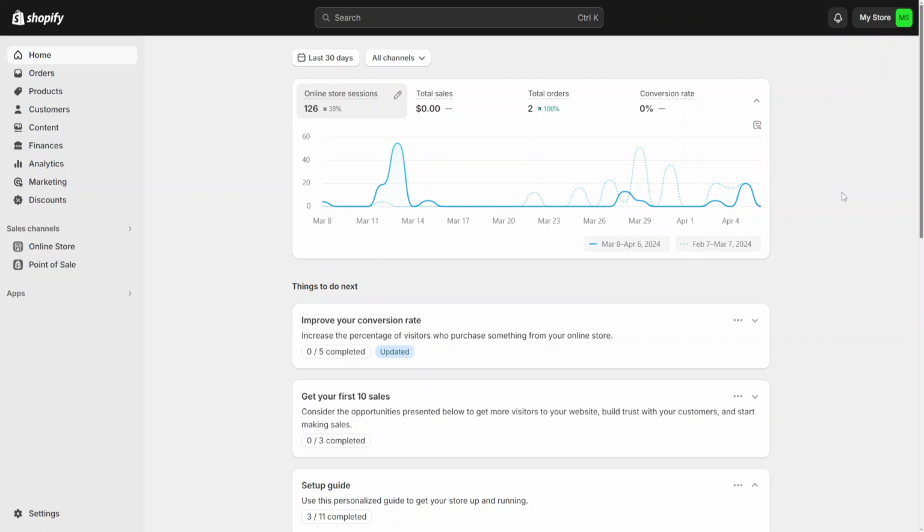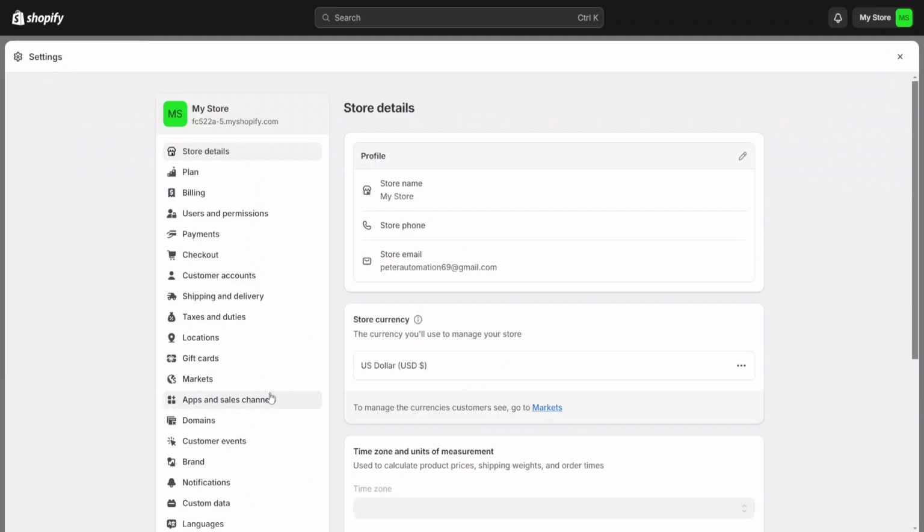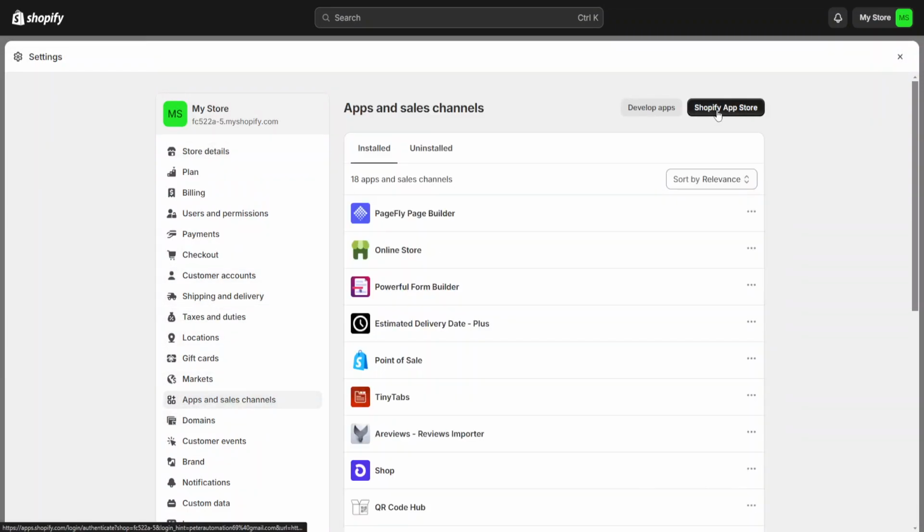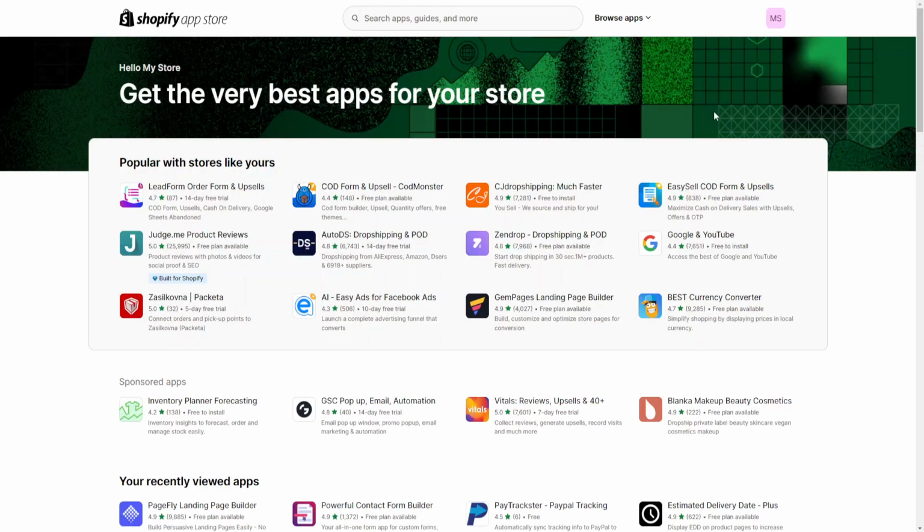How to create a coming soon page in your Shopify store. To do this, we have to download a specific app, and to do this, we go to our settings here down on the left, right next to the gear icon. And you want to click on Apps and Sales Channels and open Shopify Store.